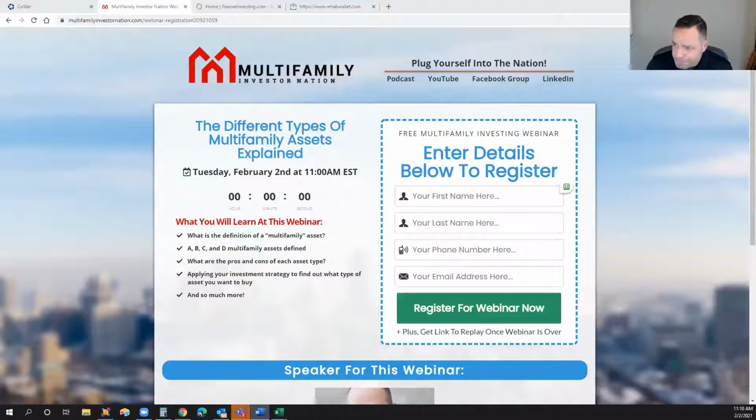So an A class property, that's the top of the line. There are different tiers within the A class properties, but it's the creme de la creme, the nicer properties. They're usually less than 10 years old and are upscale. Luxury apartments fit into the A, but your first tier of A is just new mid-rise. It can even be garden. Mid-rise is usually 4 stories and above. Garden is your typical apartment where you have the stairs and the open breezeways. That's your garden product.